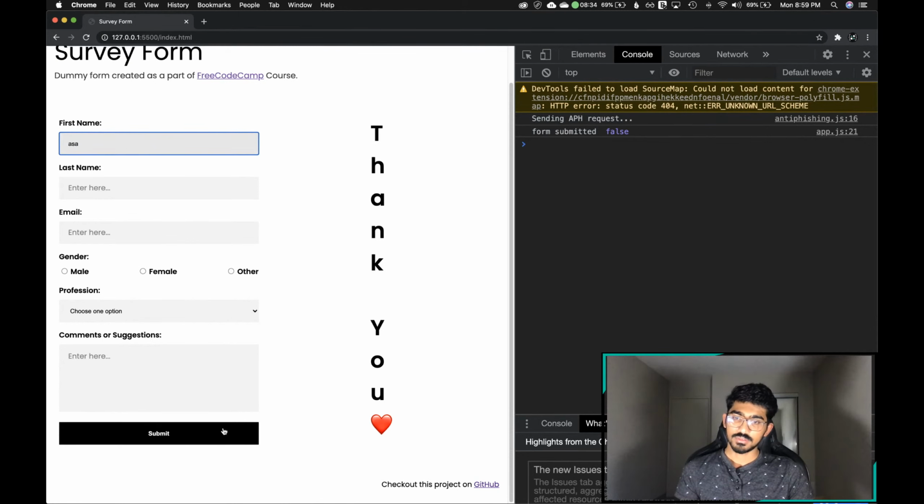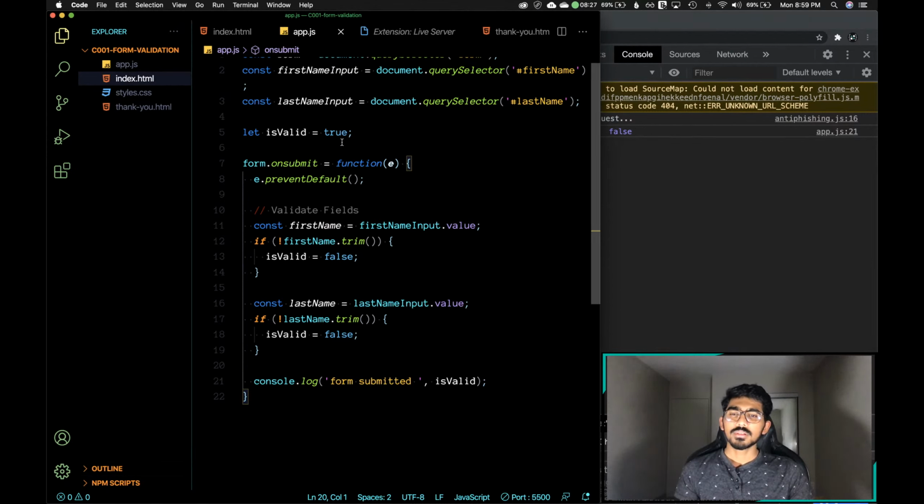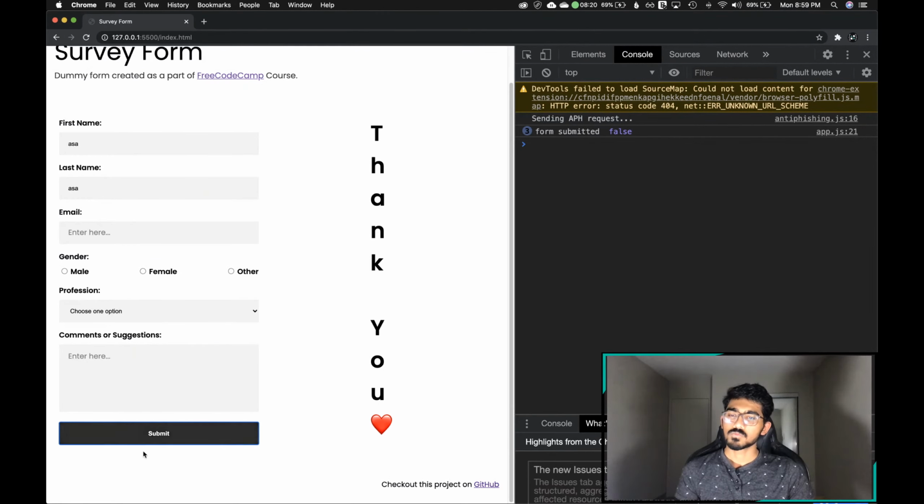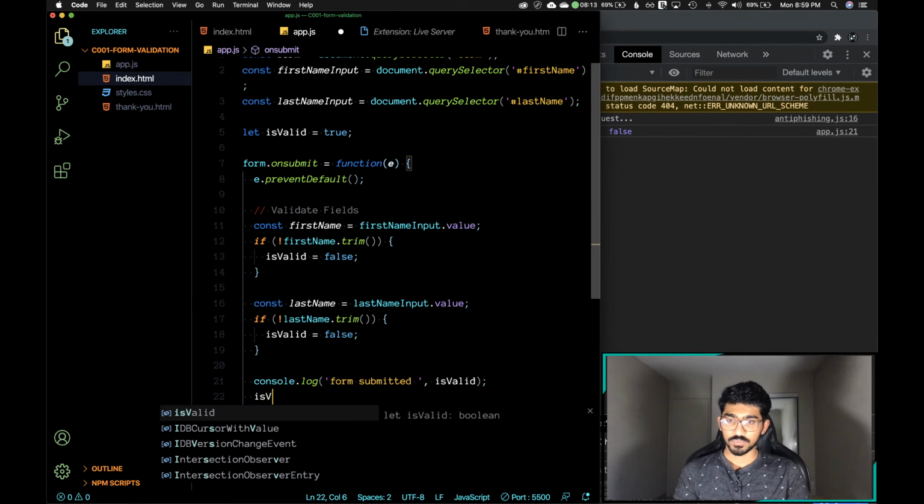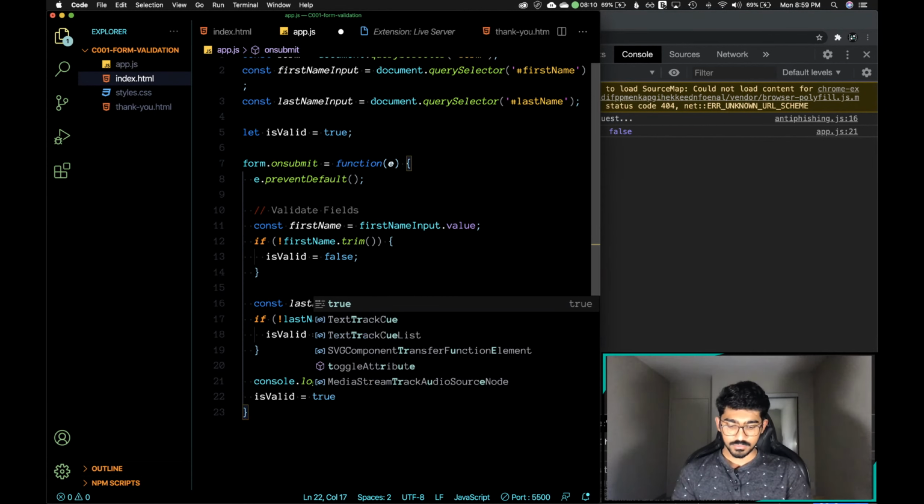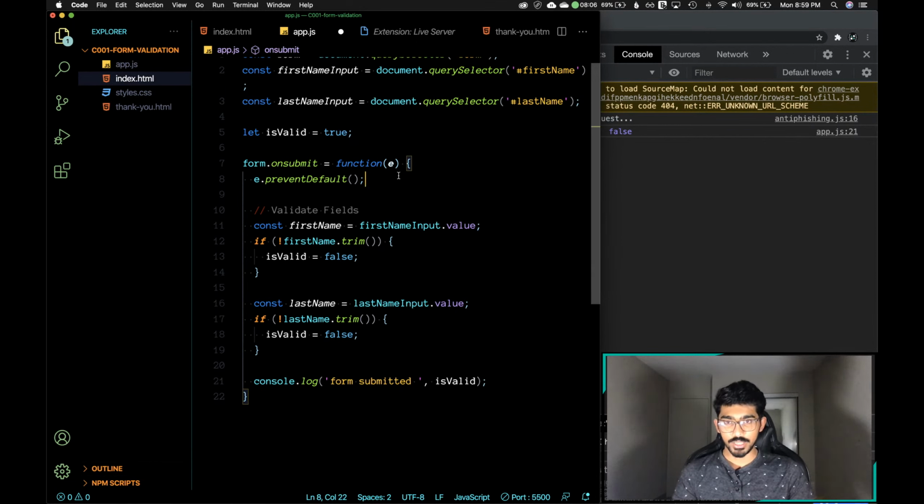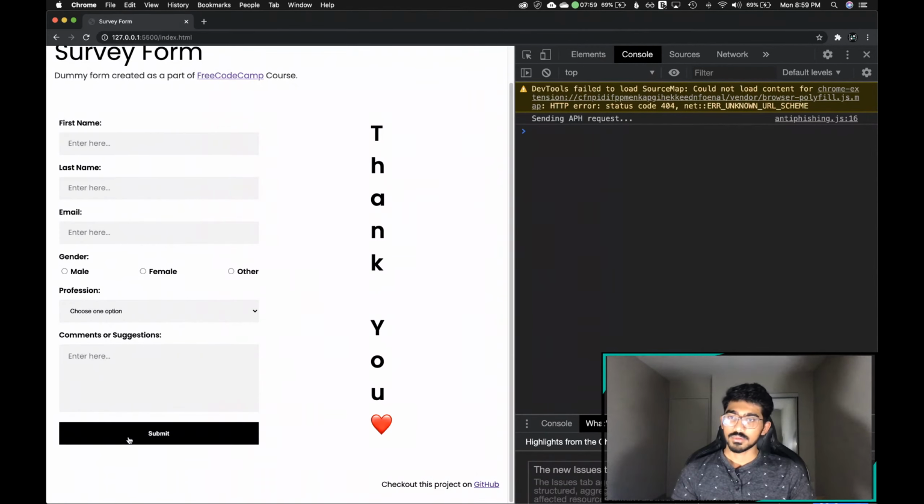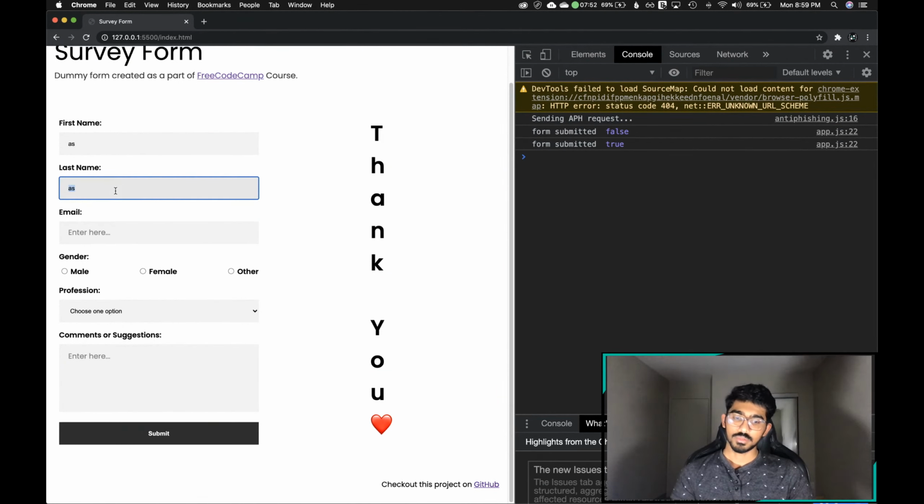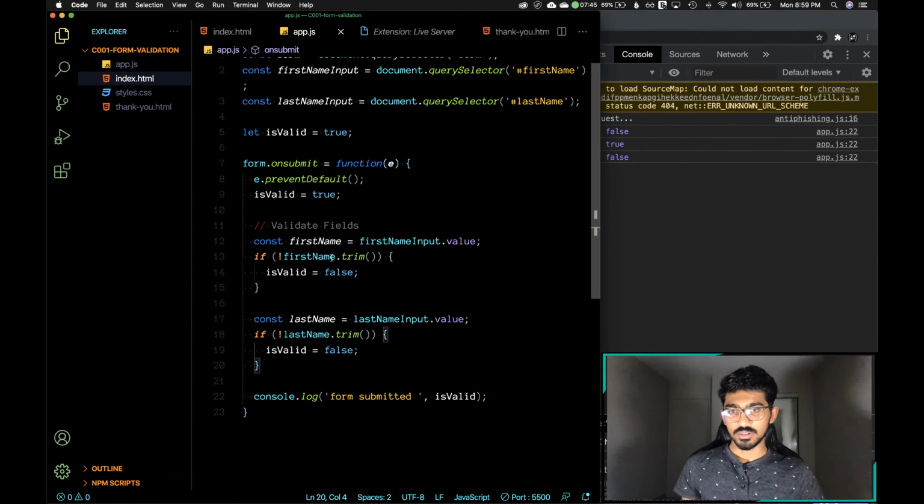It's false, it's false, now it's true. Wait, oh yeah, at this point we will need to reset the is valid value. Oh no, I should do it here, I guess. So whenever this function is triggered, we will just reset its value to true. That's false, and that should be true. Okay, if I just change it, it will be false again. Yep, so that works now.